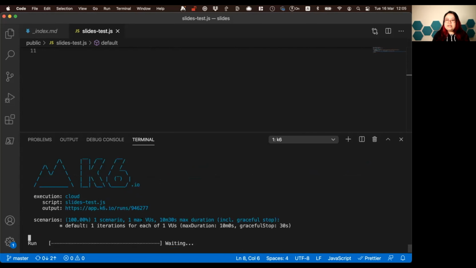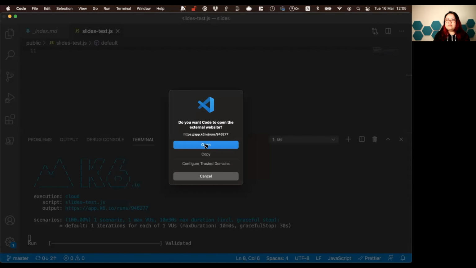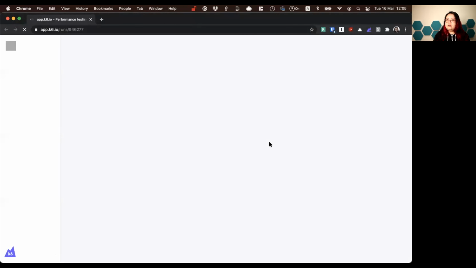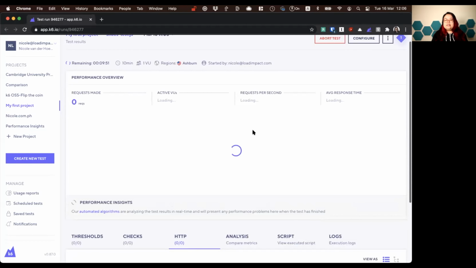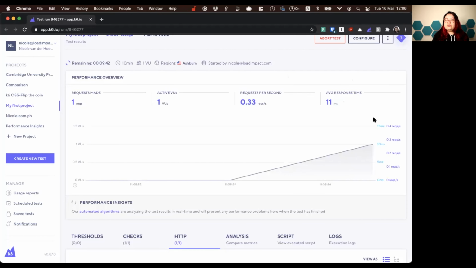So that's actually now running on the cloud. And you'll see the output here has a link. So let's follow that. Okay, that opens up my dashboard, my account on K6, because I'm already signed in. Now it is running just one VU here from Ashburn. So this is an AWS availability zone. And this is probably not going to be very useful because it's just one virtual user and just one iteration. So we're going to stop that so you can see the results coming in here live.